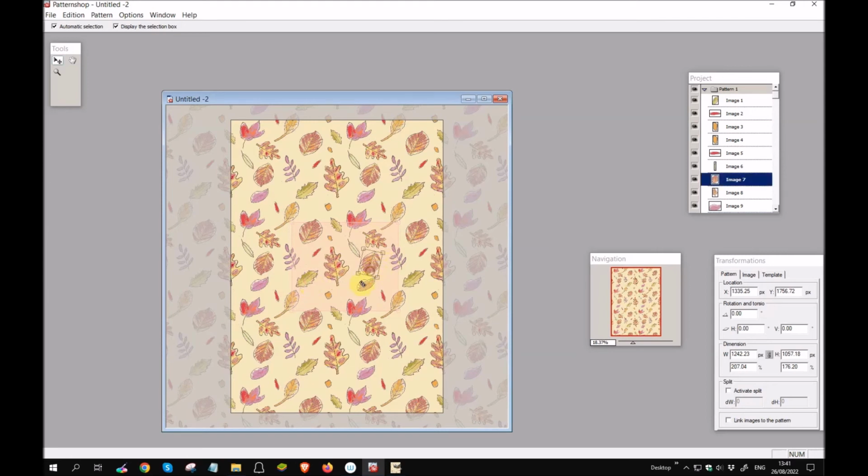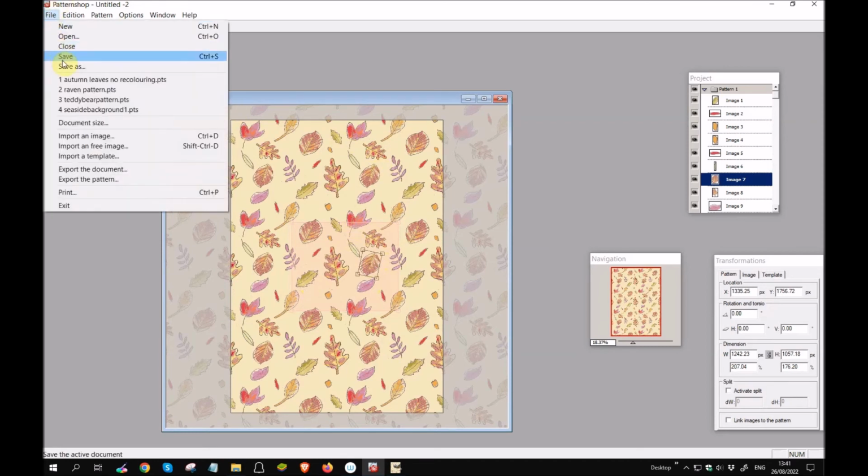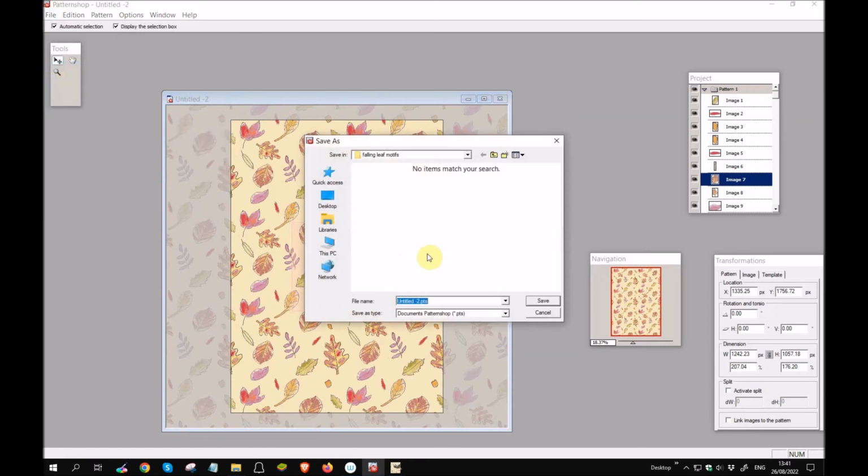If I were doing this just for myself and not for a demonstration, I would spend a lot longer arranging these. Please do spend longer arranging these. Just for now though, I'm going to save. First of all, I'm going to save the actual pattern. Save as falling leaf pattern. This saves the whole document.